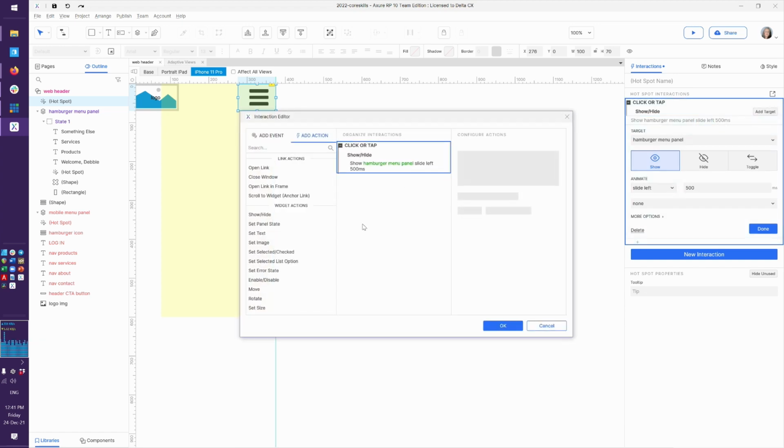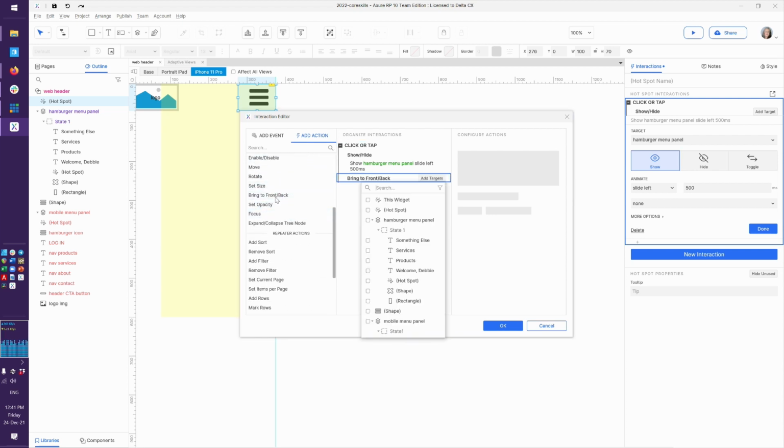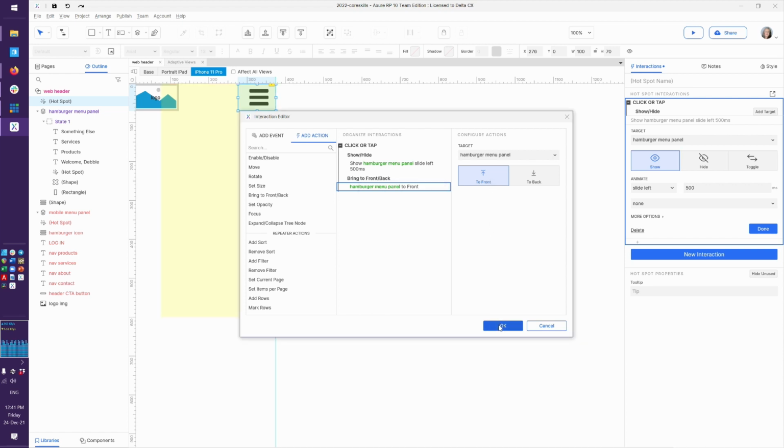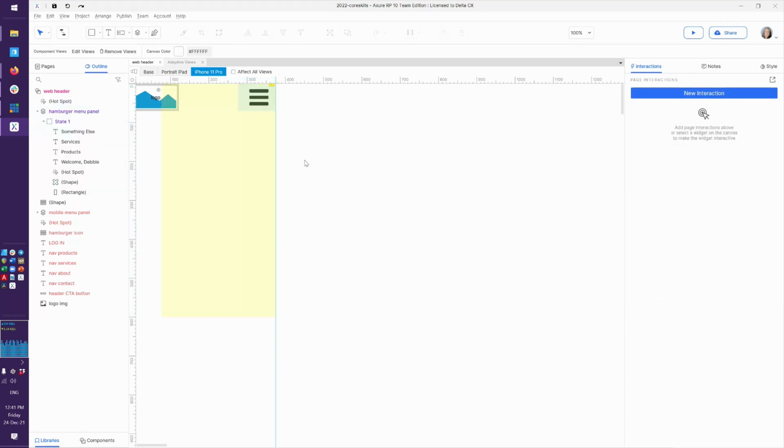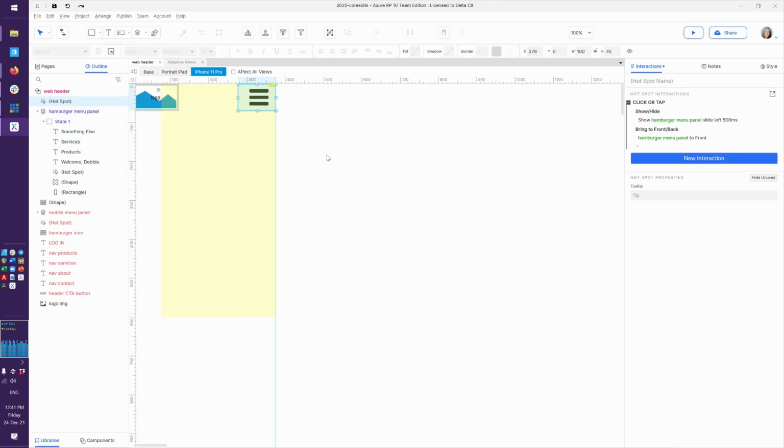The way that we would do that is we would add a bring to front. Bring to front, hamburger menu panel, front. That way, no matter what we build on top of this panel, accidentally or on purpose, we're not going to end up with a weird layering problem later where other stuff we built is accidentally on top of this panel, and now the panel isn't working right.